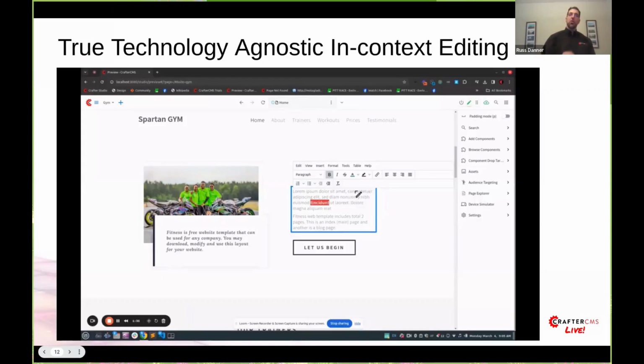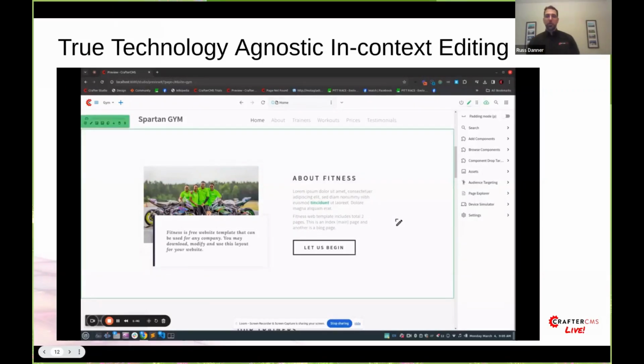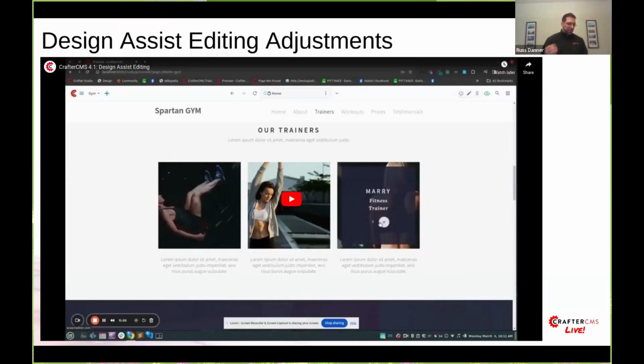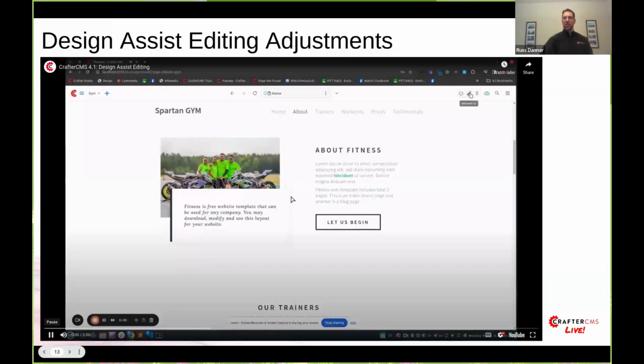So in this case, authors do have a little bit of control over the style, and every one of those capabilities there is configurable by you. So you can see that in-context editing is very powerful. It's easy to use, super important. Another cool feature is design assist editing adjustments. So let's take a look at these, as it's easier to see than it is to just kind of share.